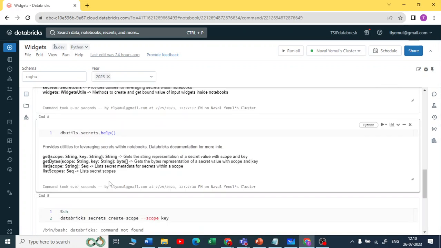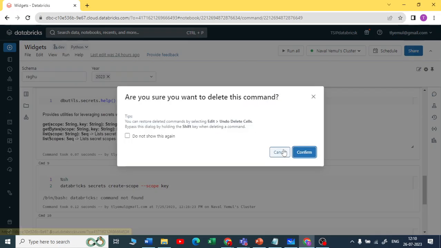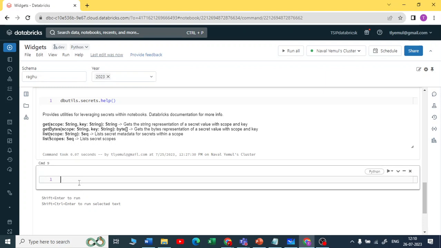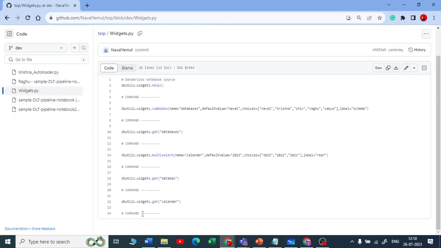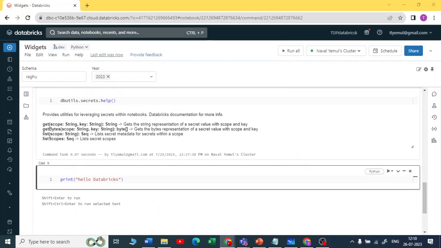After that, I have run two more scripts. Let me add one more script here. Suppose I print hello Databricks, just for example. Now I want to push this code to Git. I want to see that hello Databricks command here. So how do I do that?